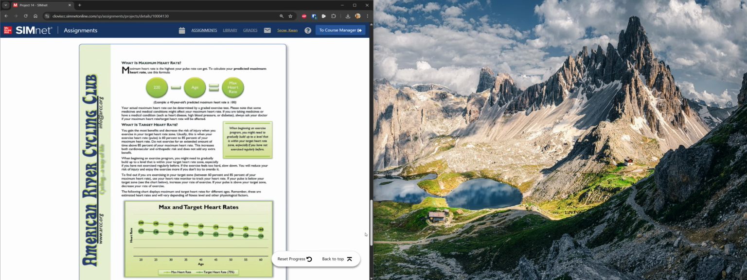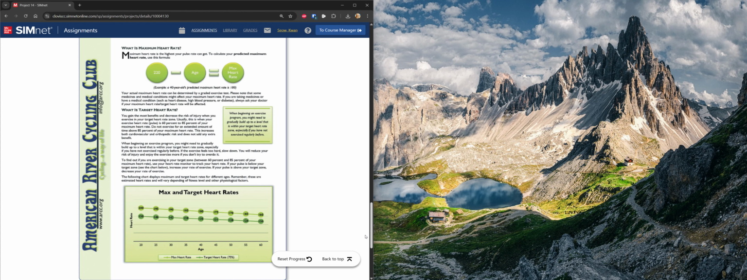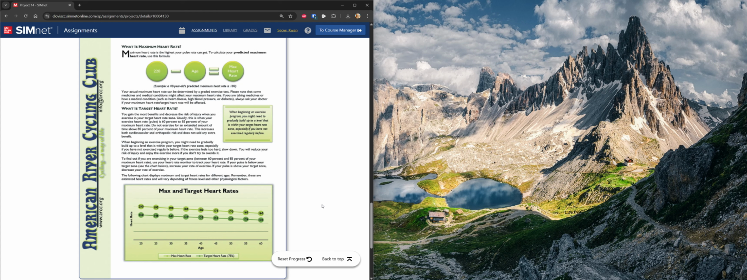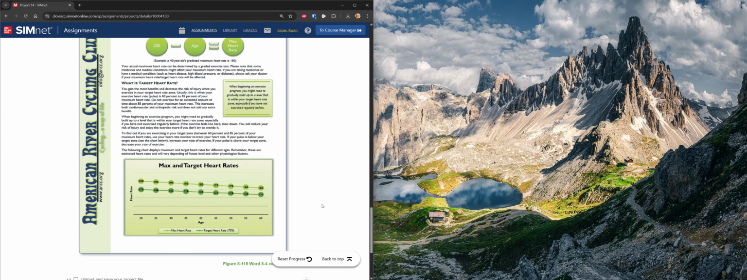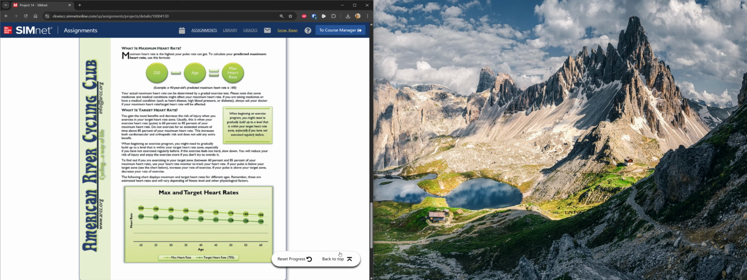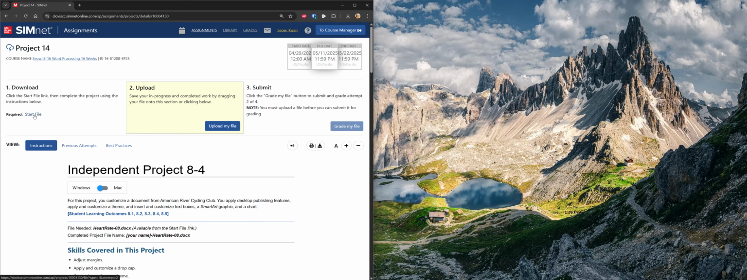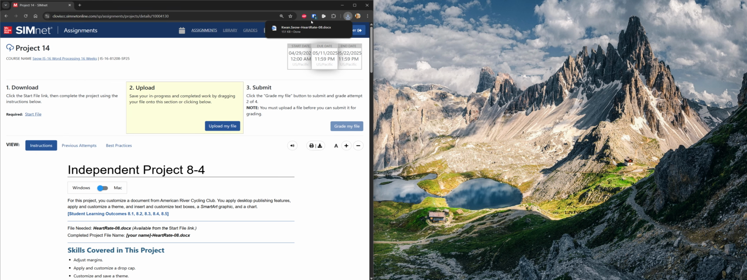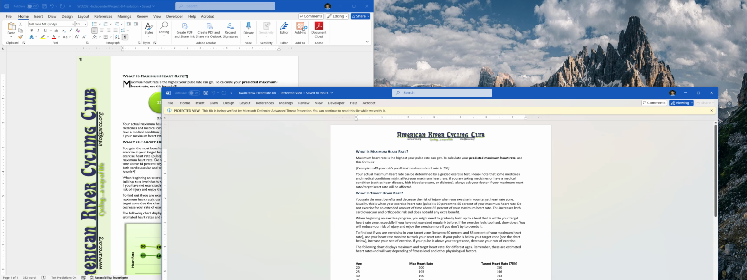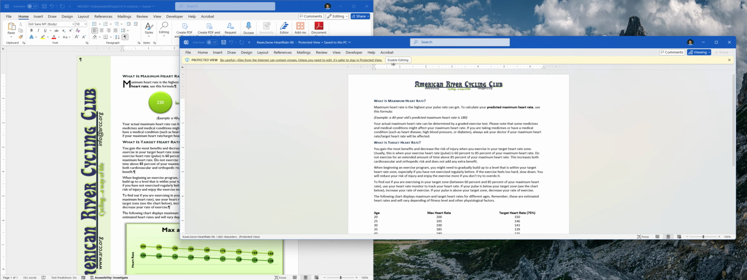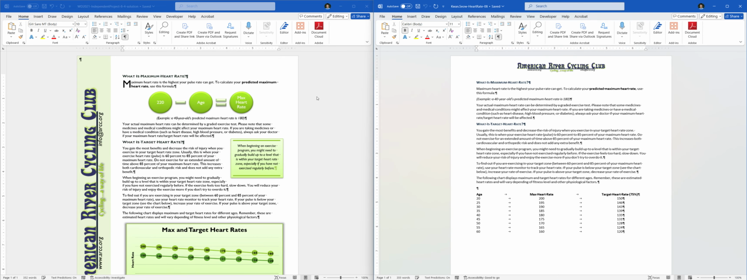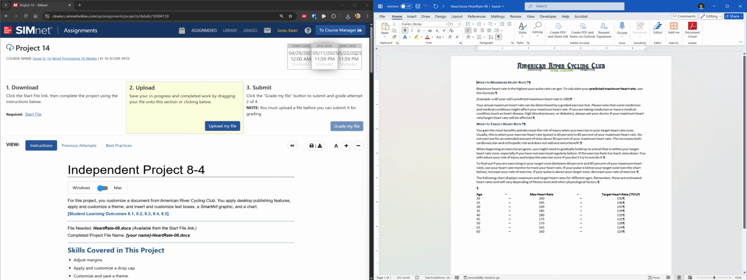So for this particular project, SimNet has used a larger screenshot of the finished product. So it's nice to see, we'll be able to see more details and it will help guide us as we work through the instructions. Let's go back to the top to download the start file. Just make sure you can find where the file is downloaded, or you can just click on this here and it will open the file for you. Go ahead and select Enable Editing, and I'm going to arrange it to the right. And let's go ahead and close this one.